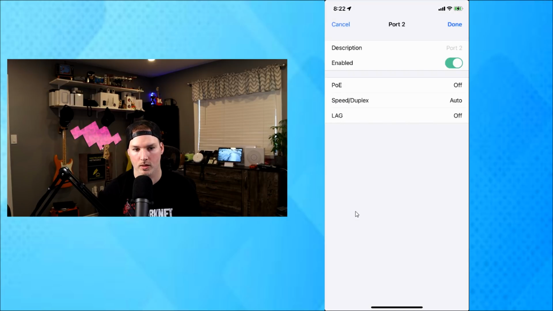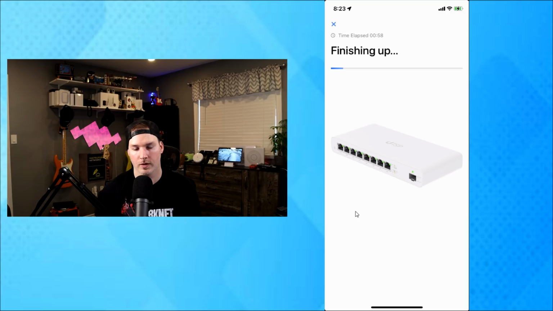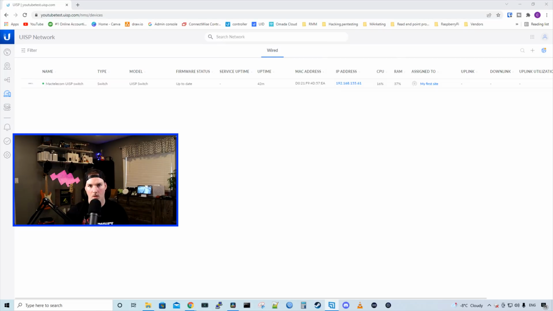Here we could give the ports a port name, we could have it enabled, and we could have PoE on or off. We could set the duplex, and we could create LAG groups. So if we wanted to turn the PoE on, we could either have it at 27 volts or 27 volts 4 pair. We'll just leave it off for now, and we'll press next. So now it's finishing our setup of the UISP switch, and once this is done, we'll look at it on the computer. All right, now we're into the UISP controller through the web interface.